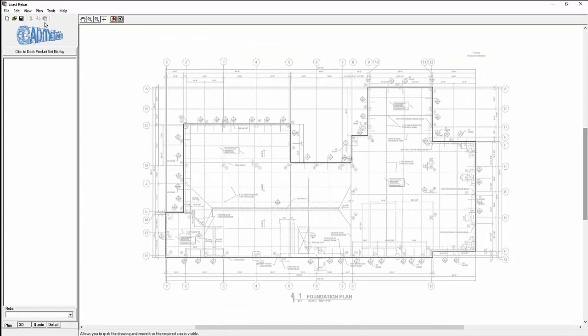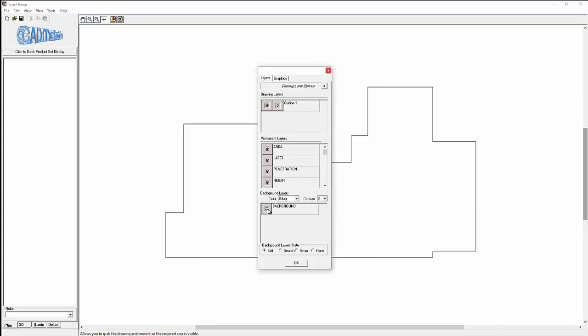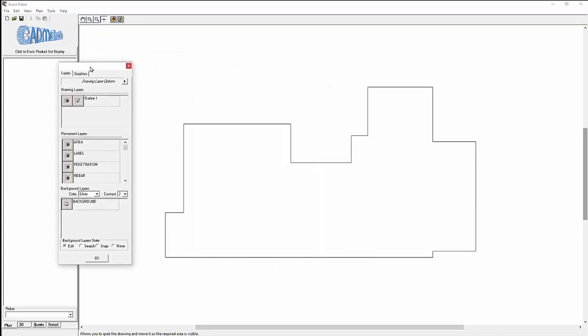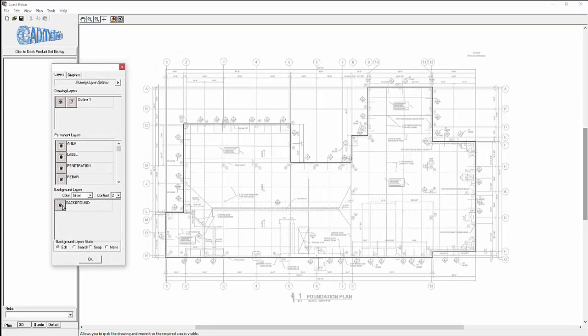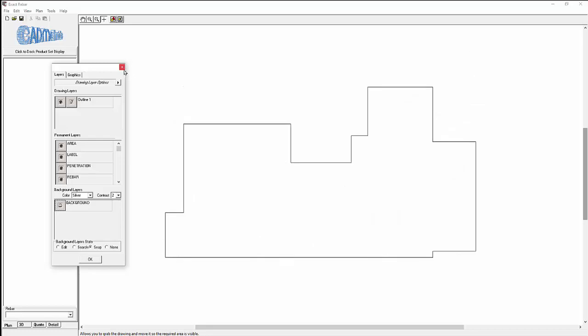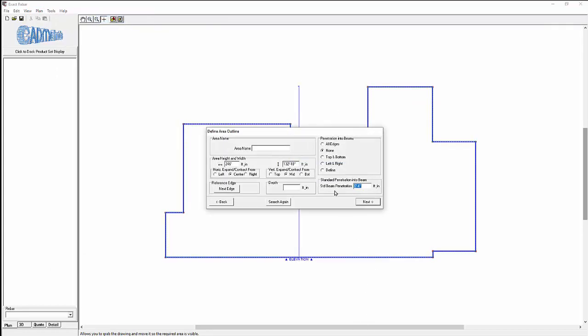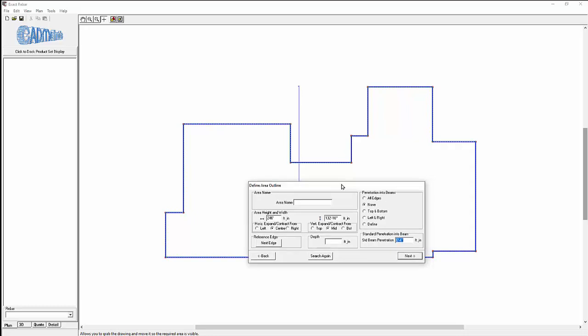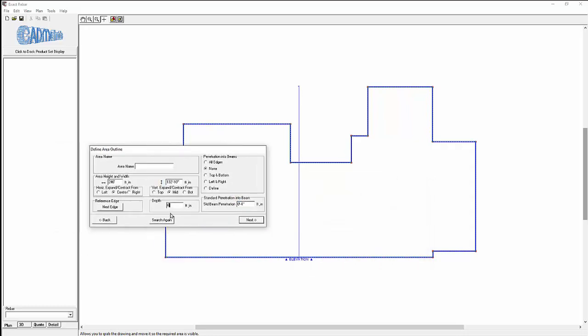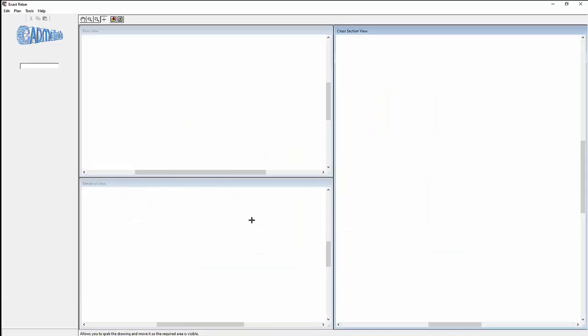We can remove the background drawing by going Tools, Layers, Graphics, and switching the background off and on again. Or we could use the F12 key on the keyboard to do the same thing. So now we go Plan, New Beam Slab Area. Click on the line. The depth of the slab is 6 inches. Next.